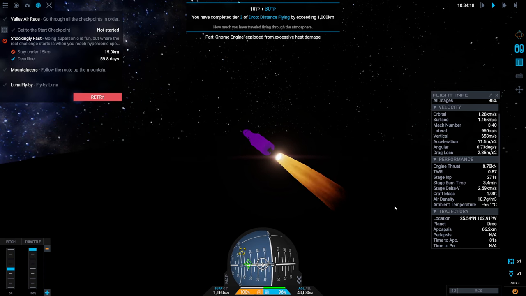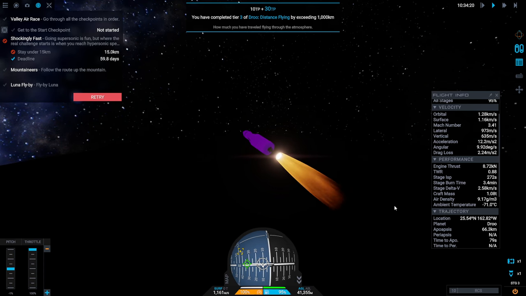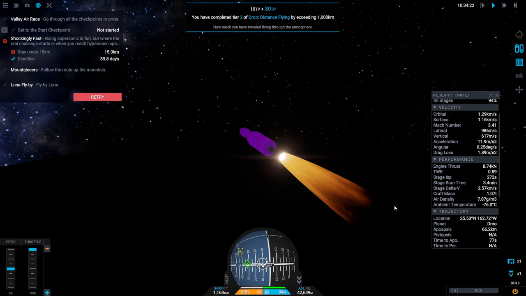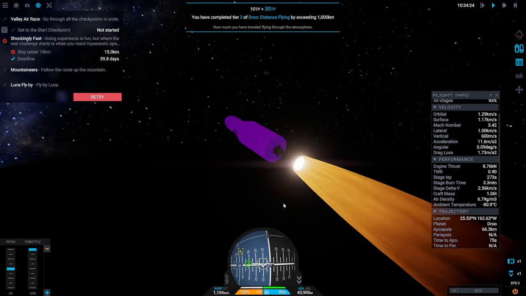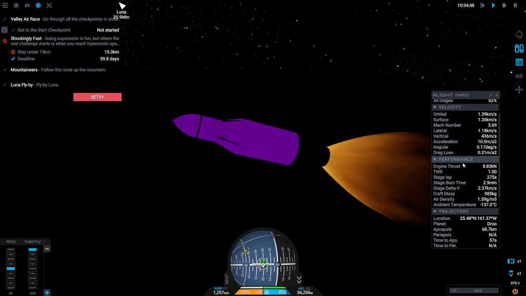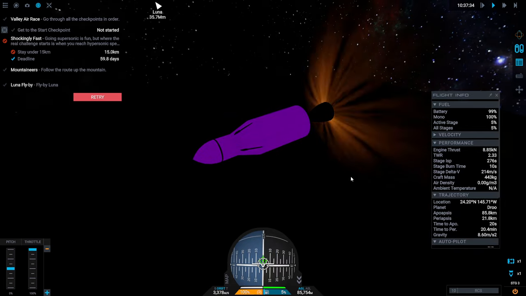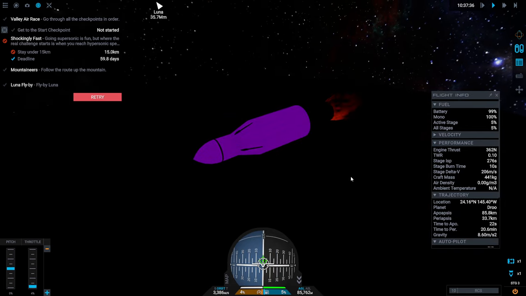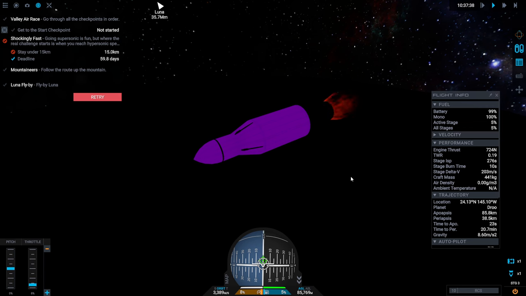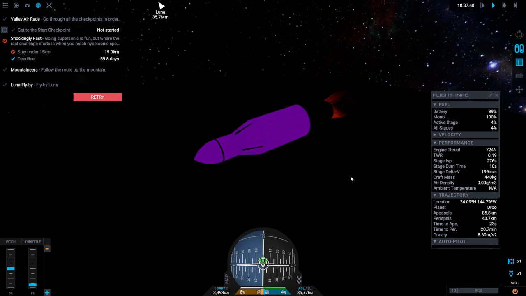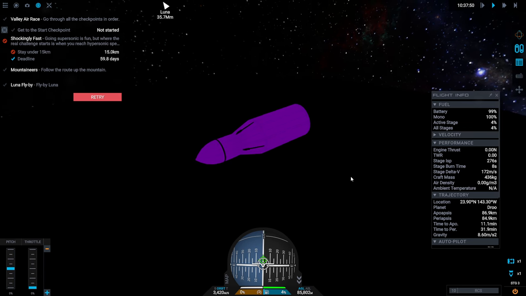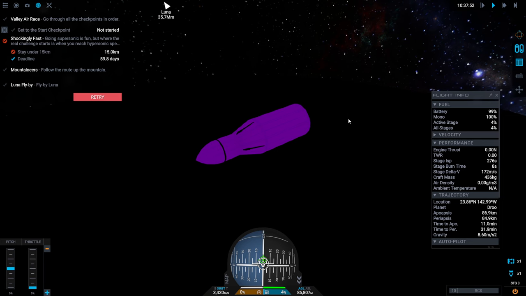Distance flying, okay. 3 minute stage, 3.4 minute stage. Battery's already at 99% though. Nope, let's get a little bit more. Thank goodness we don't have engine ignition limits. Alright, that's a nice little orbit there.